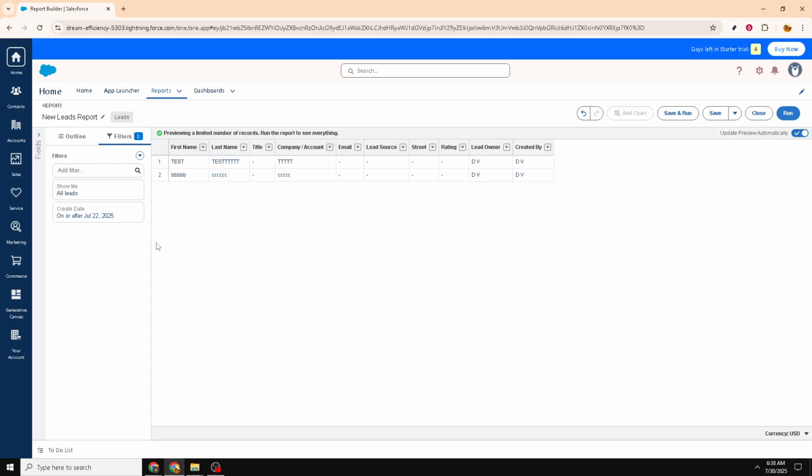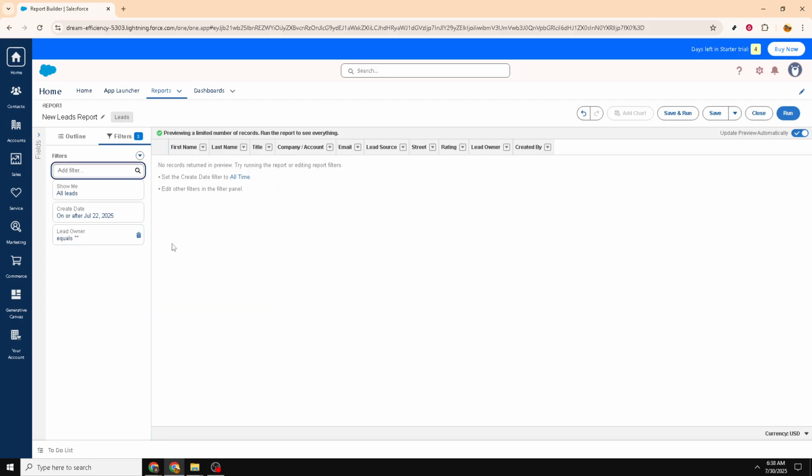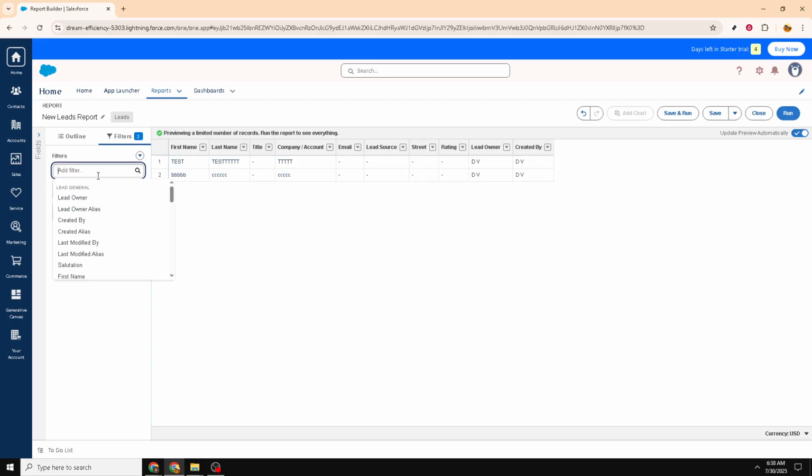Next, you'll choose a specific filter to narrow down your data further. Pay particular attention to the Create Date filter. This can focus your report on leads generated in a certain time frame, which is invaluable for analyzing trends over specific periods. After selecting the desired date range, click Apply to activate your filter settings.